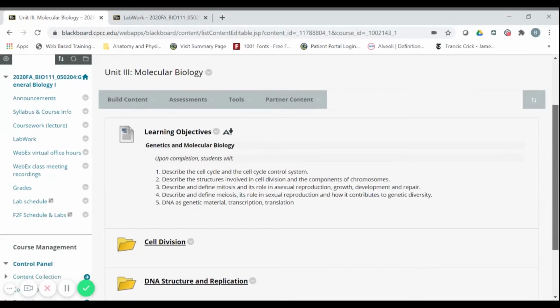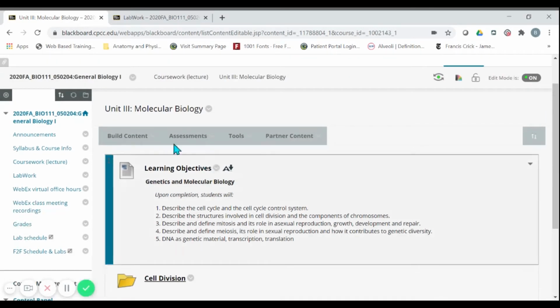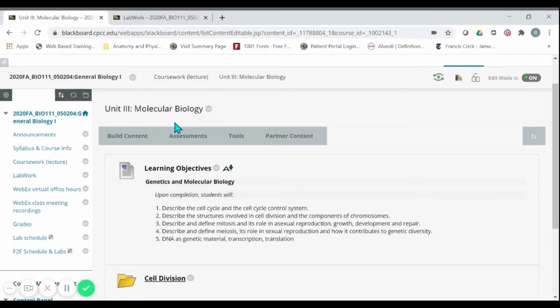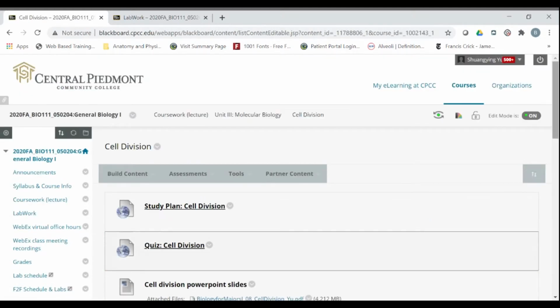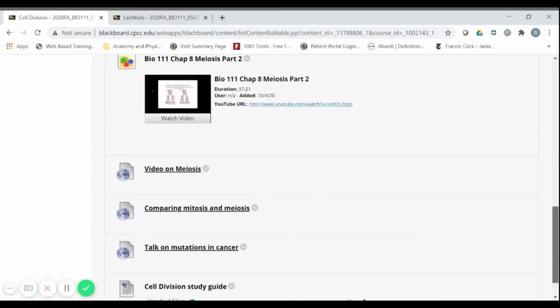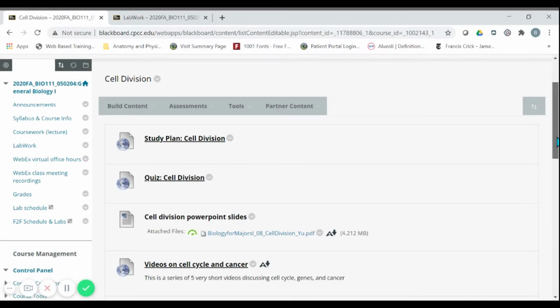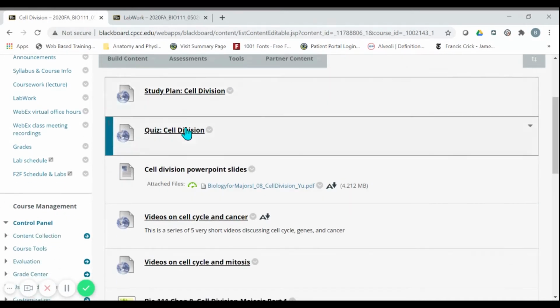Okay, let's look at the lecture material first. So we are in Unit 3. We have completed the first 2 units, and now you need to click on Unit 3. There are only 2 chapters in this unit, cell division and DNA structure and replication. When you open cell division, you will see there are quite a few things I put in here. But it's actually not that much. The first 2 are lumen, study plan, and quiz that you need to complete by the end of Sunday.